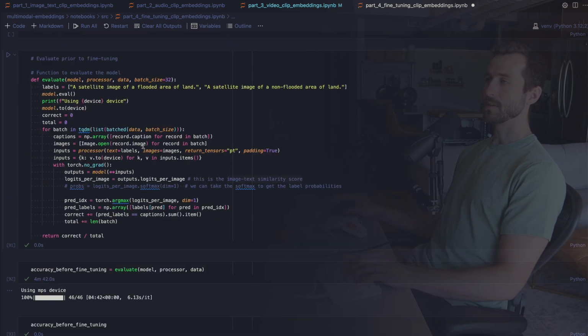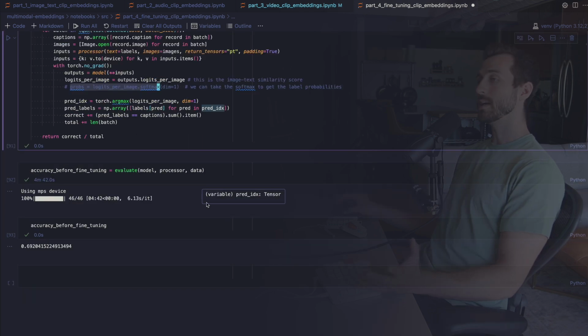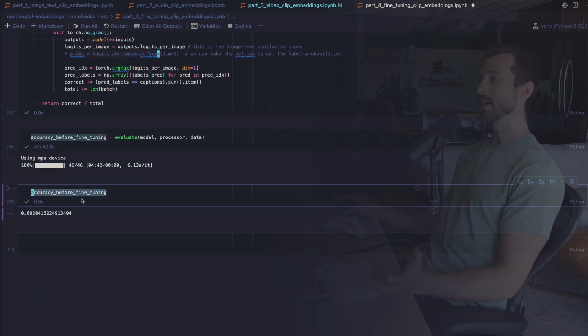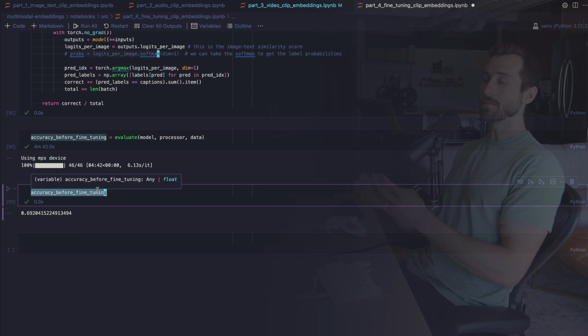So in the loop, I have this commented out code, which does look at the softmax, and it's just indicating that we could get the label probabilities that way. But in any case, we have a 70% accuracy. So CLIP is able to identify 70% of these satellite images correctly. And you'll remember how our images were distributed. Most of them were non-flooded. It was like 80% non-flooded images. So this is actually performing worse than if you just randomly guessed that every image is non-flooded.